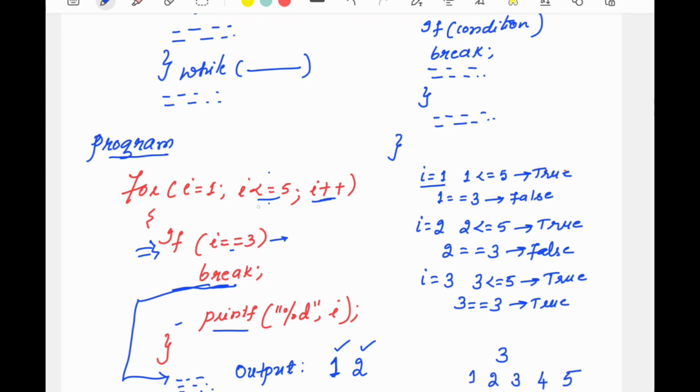Though we had written a for loop to print the numbers from 1 to 5, we have put here one if condition. Whenever the i value becomes equal to 3, break. That means you are not going to continue printing the remaining numbers from 3 onwards. Only the first two, that is 1 and 2, get printed. This is how the break statement works.